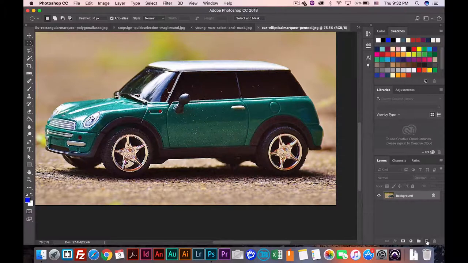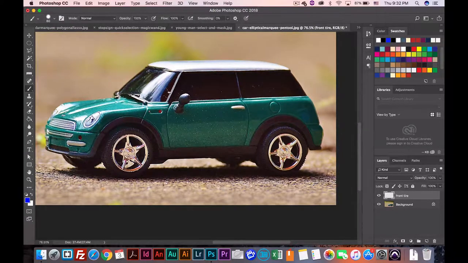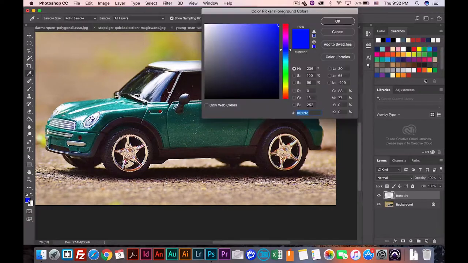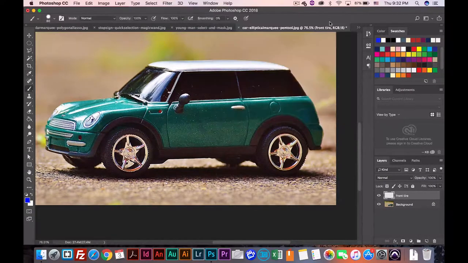Let me add a new layer, and I'm going to call that layer front tire. Then I could take my brush tool and pick any color I want. Let's go with this currently selected blue color here. And because I have a selection, I can paint on that selection, and it won't go outside of my current selection. I'm also not destroying the original pixels because I'm on a new layer. As you can see, I can turn on and off the visibility, and my original layer is still there.